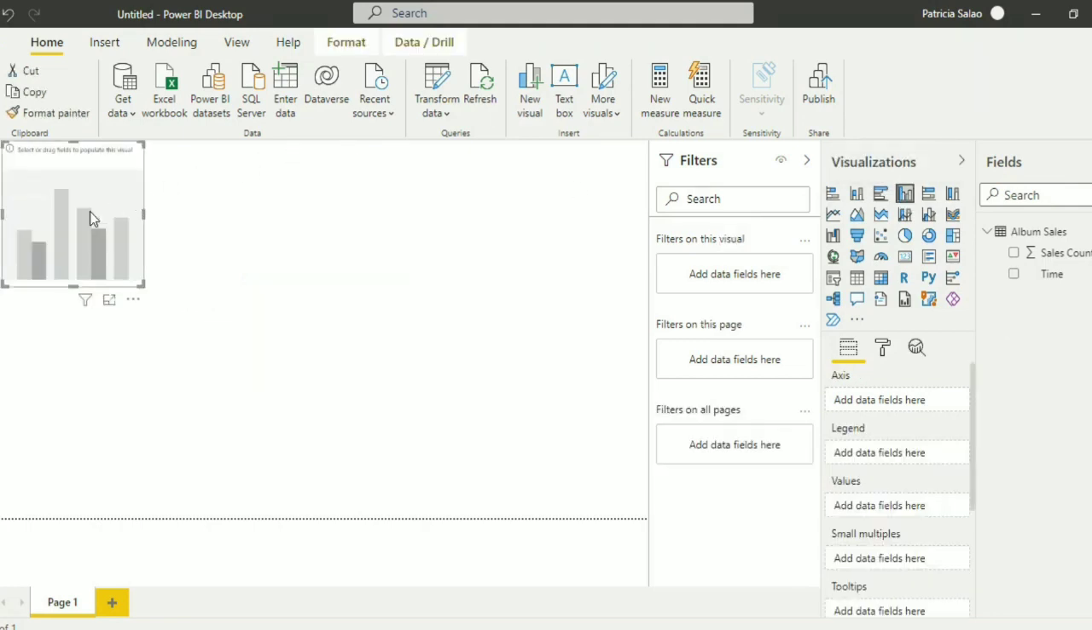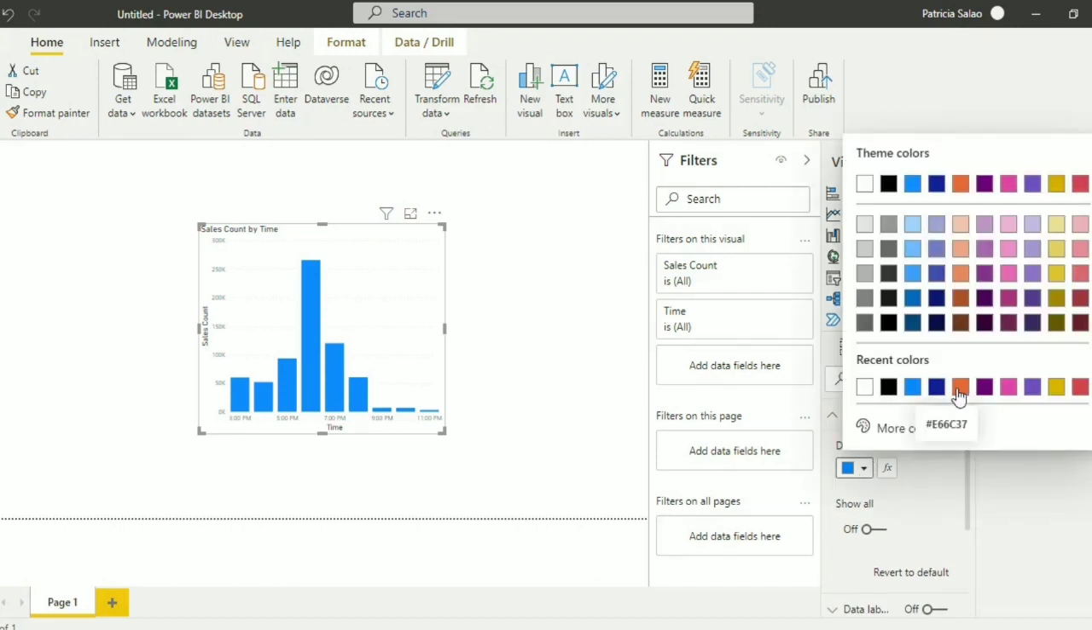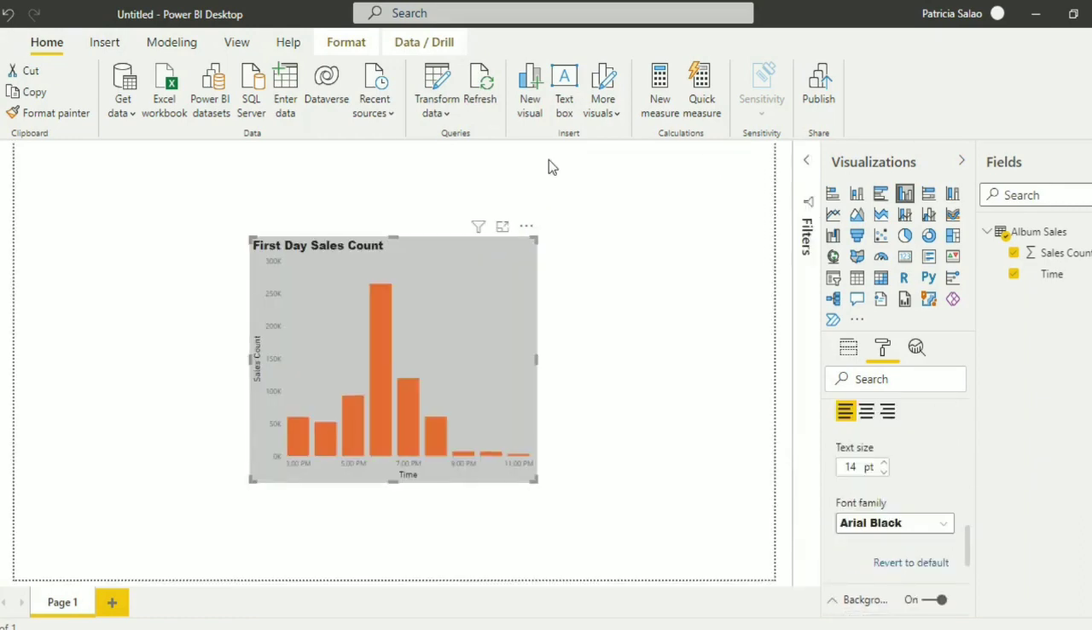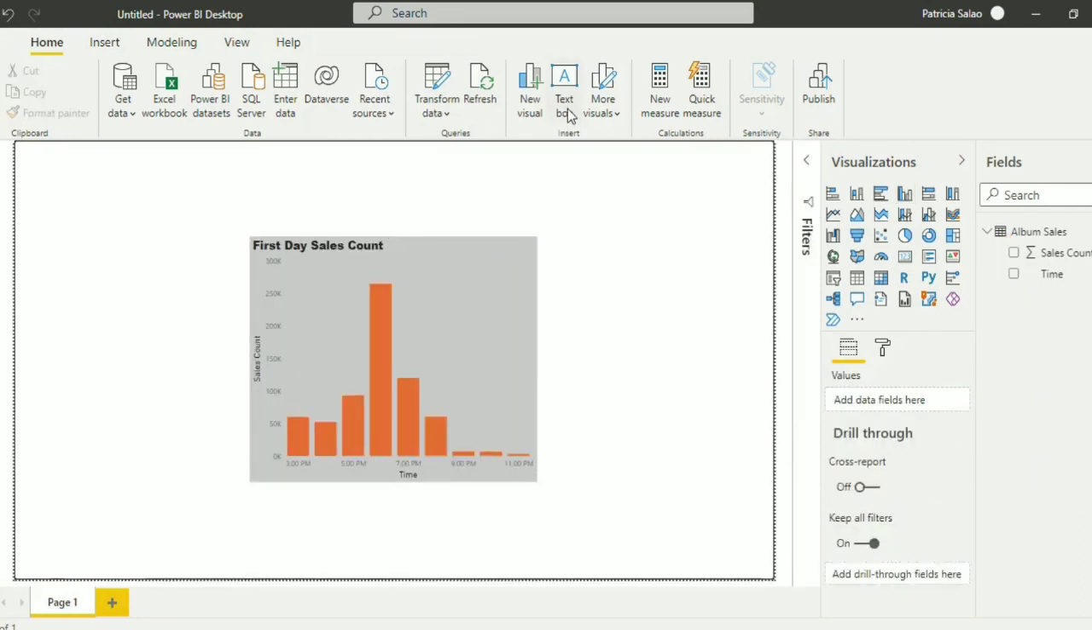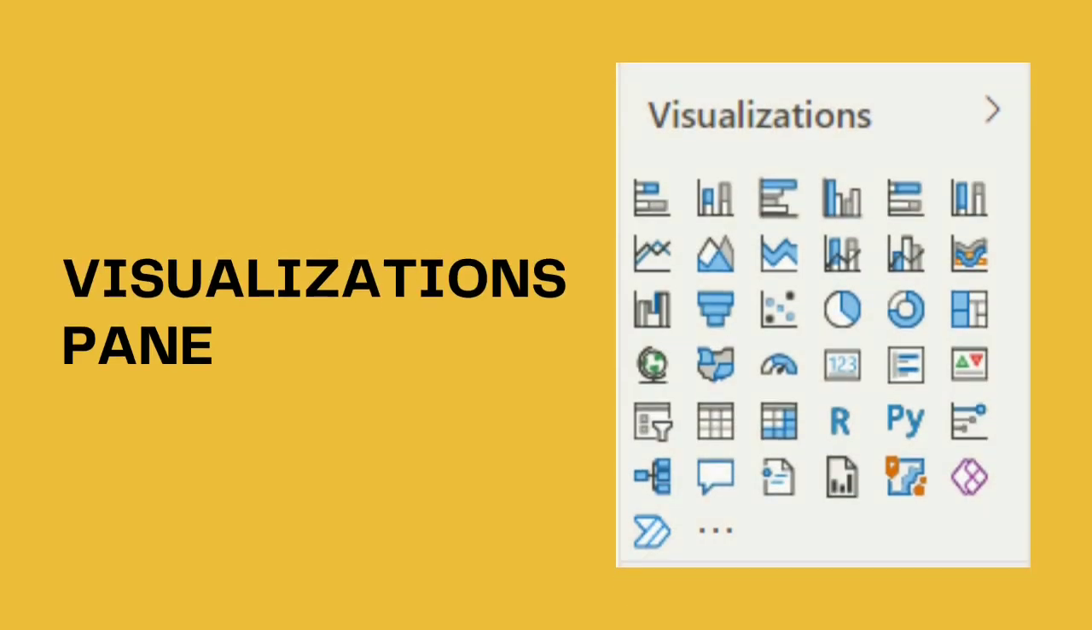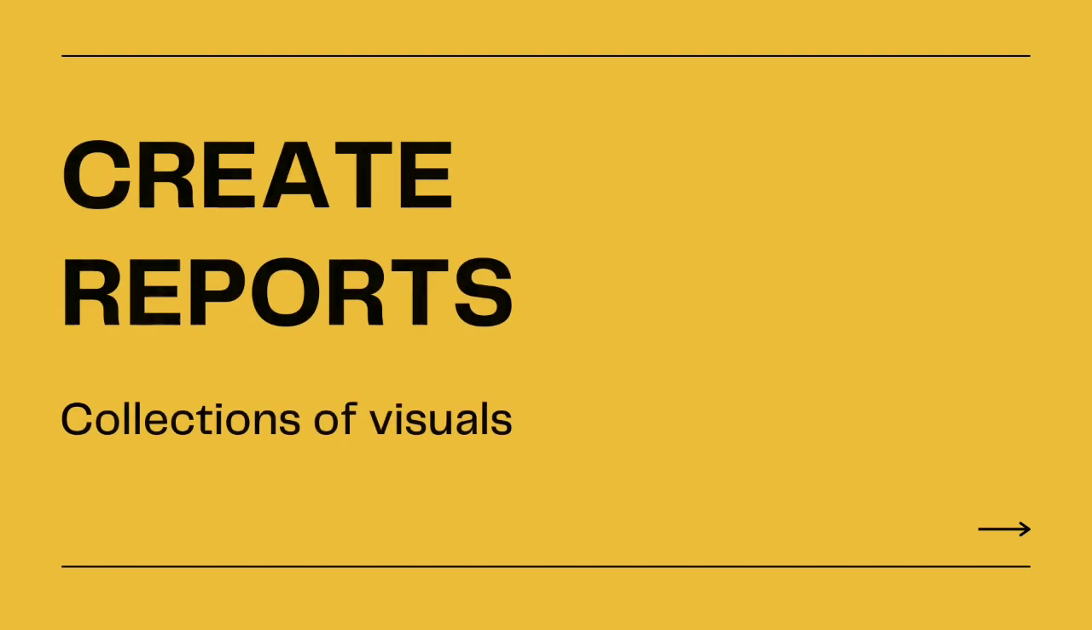You can change the color and background of your charts according to your liking. I also changed the title of the graph to First Day Sales Count. You can add other text just by clicking the text box on the Home ribbon and adding the content you want to put. There's a lot of types of visuals you can use that can be located on the Visualizations pane. With this collection of visuals that you use to present your data, you can now call this a report.